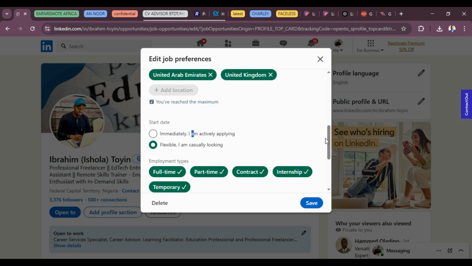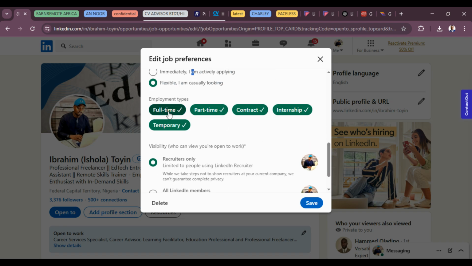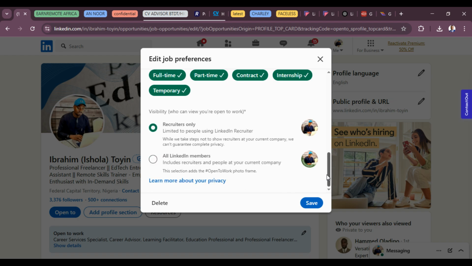I am casually looking. So you see some people taking full time only. Select, pick all of them: full time, part time, contract, internship, temporary. I've told people that some contract jobs will even pay more than full time jobs. Some part time jobs will even pay more than some full time jobs. An internship is an opportunity for you to grow, entry level. The same thing with temporary; some temporary jobs will pay you very well. So don't just pick full time only. Pick all of them. Any opportunity that comes, you grab.